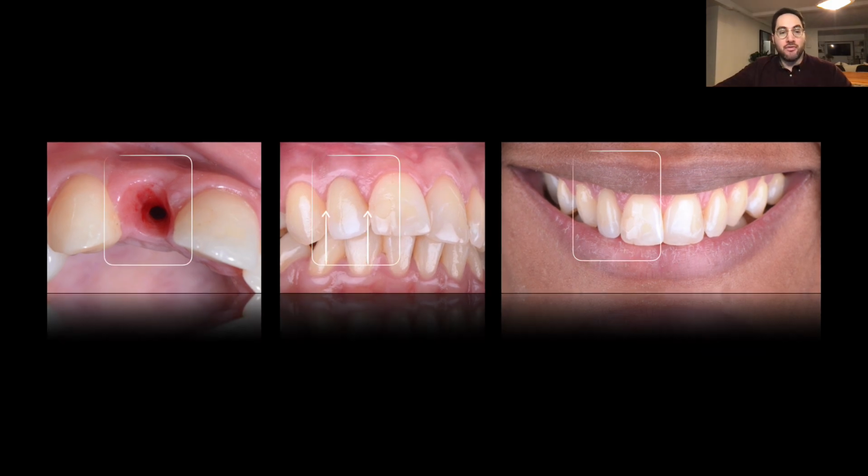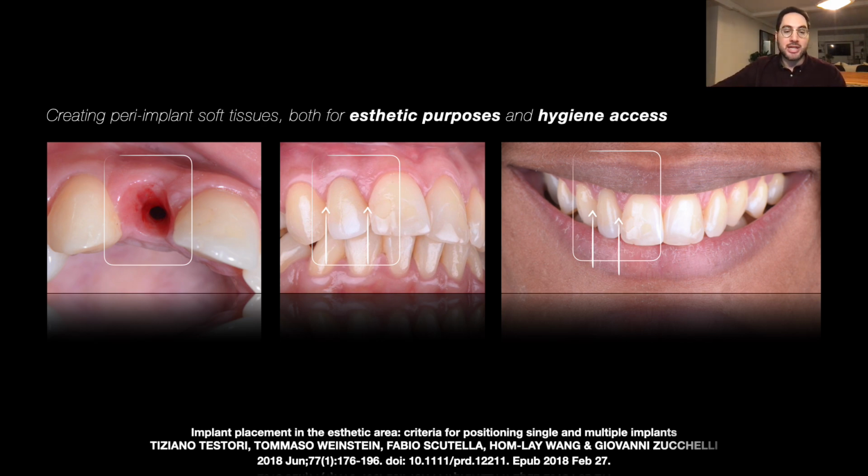The quality and volume of peri-implant tissues play a crucial role in achieving a successful aesthetic outcome, especially in cases where we need, as you can see, well-scalloped tissues with longer papilla, like in this case. Research now suggests that creating soft tissues around implants is essential, not only for aesthetics but also for improving hygiene access, which ultimately contributes to the long-term stability of our treatment. As we'll see, I think this philosophy is an effective way to prevent peri-implant diseases before they even develop.